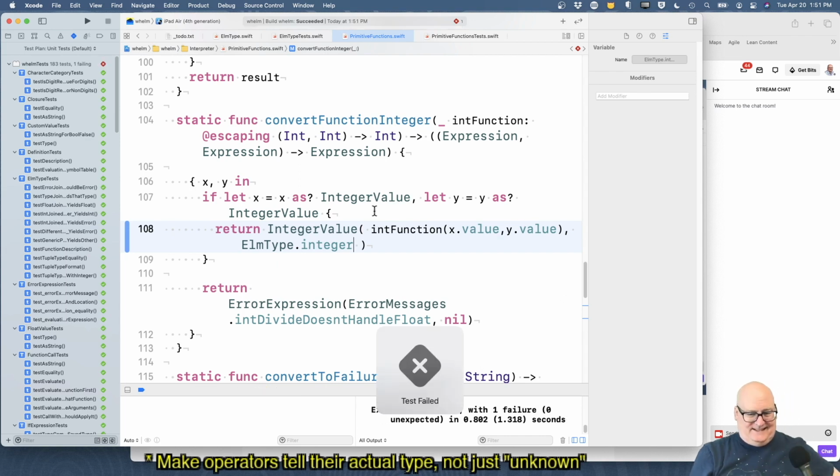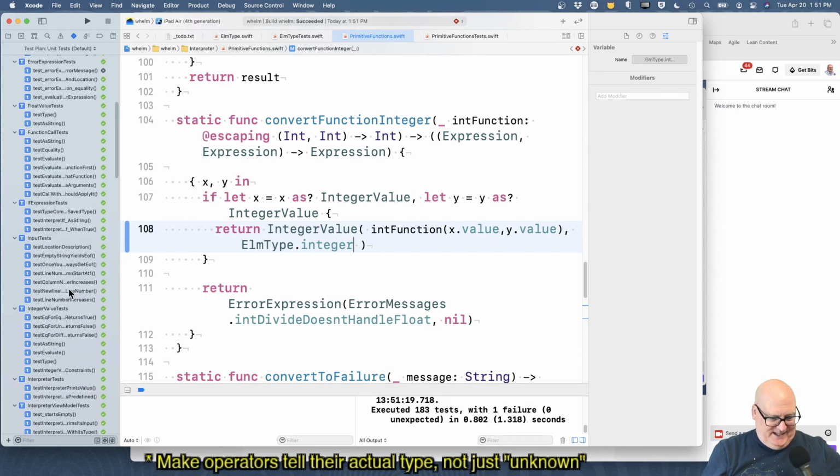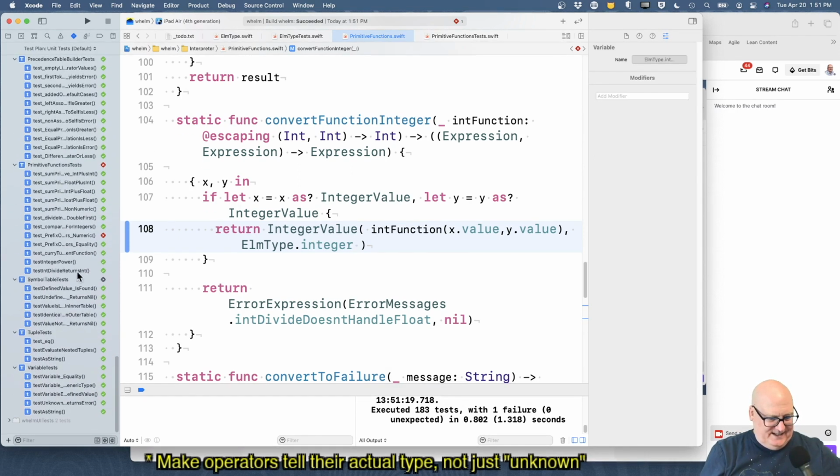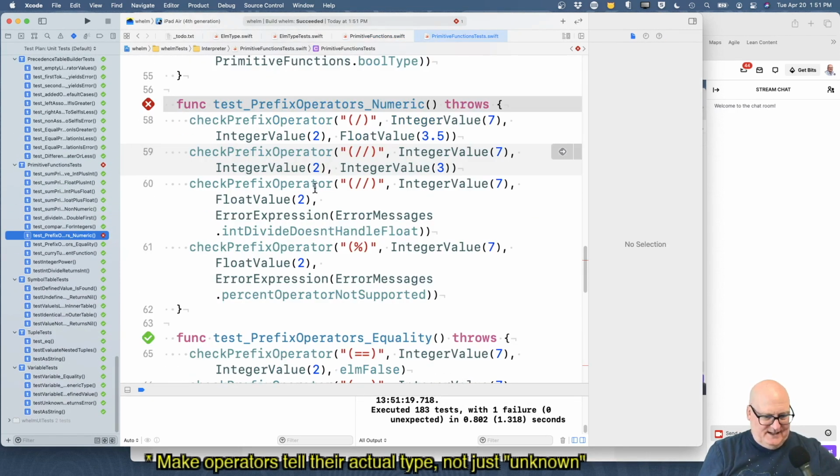Oh, okay. Something's not working. Where is it? Prefix operators numeric. Okay, let's take a break and come back and fix this other test. I think I see what's wrong already. But 2-minute break.